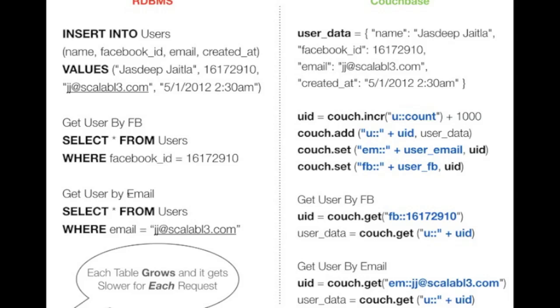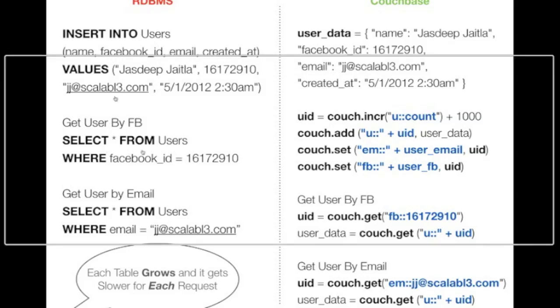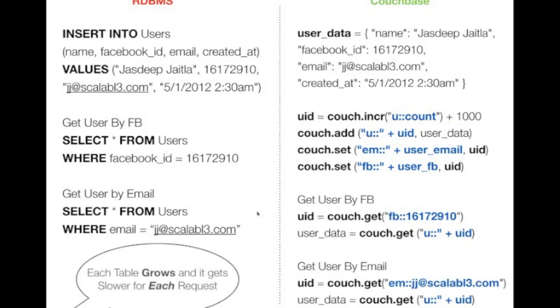So, when you're doing these inserts and these retrievals, as these tables grow on the left-hand side here, you're inserting into users, and then you're doing these gets. As the data grows, this actually gets slower and slower. Through the nature of it, and this is without any joins, right? This is without any joins. This is going to get slower and slower as it grows, for each request.